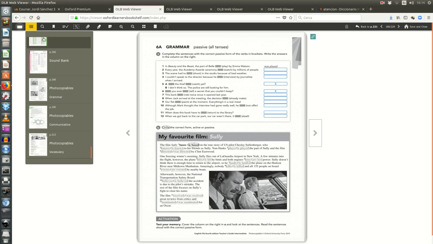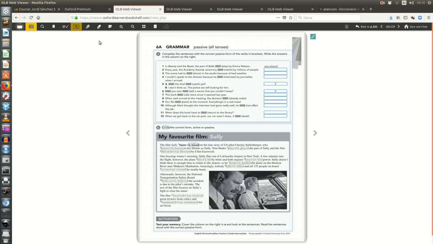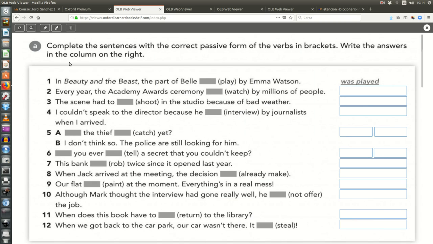Okay, so now the next thing we're going to do is correct the homework we had for today, which is this sheet from your book. Let's begin with this exercise. I'm going to show you the missing words. You can pause the video if you didn't do it, undo it, or just correct it straight away.